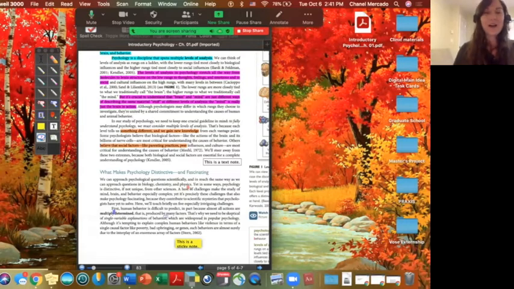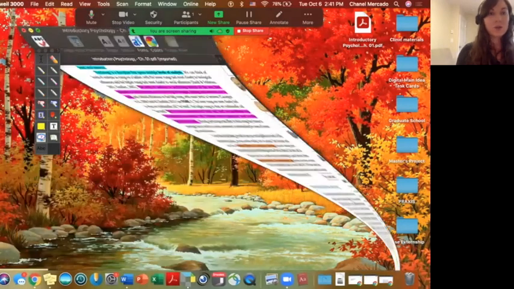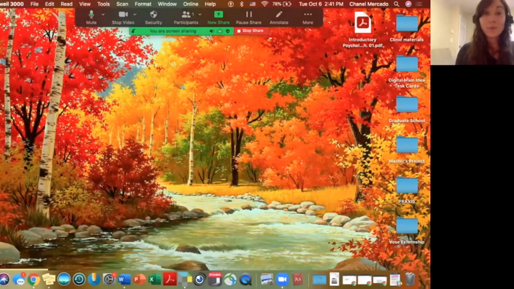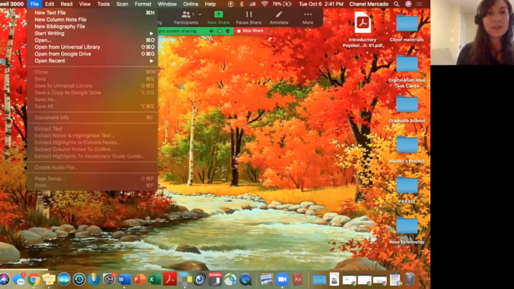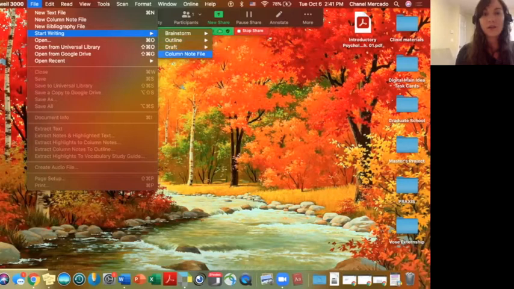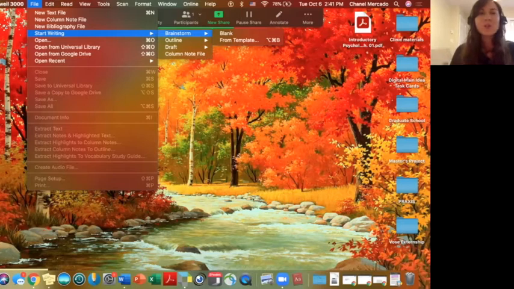All right, so I showed you how to read with Kurzweil, how to take notes with Kurzweil. So now I want to show you the writing features of Kurzweil. So the easiest way to find the writing portion of Kurzweil is to go to the top toolbar, select File, and then from here, if you select Start Writing, it has a few different options of what you can do to start writing. So most of what we'll focus on today for the writing of Kurzweil is the Brainstorm feature.